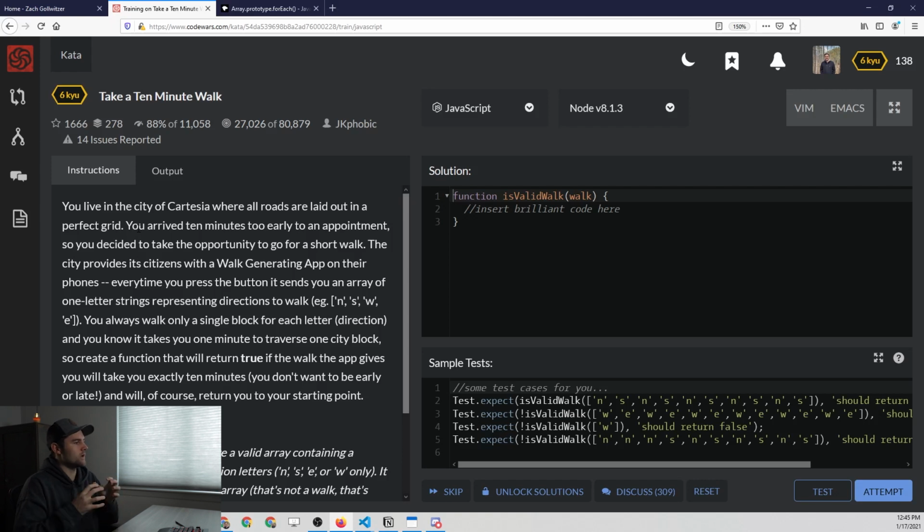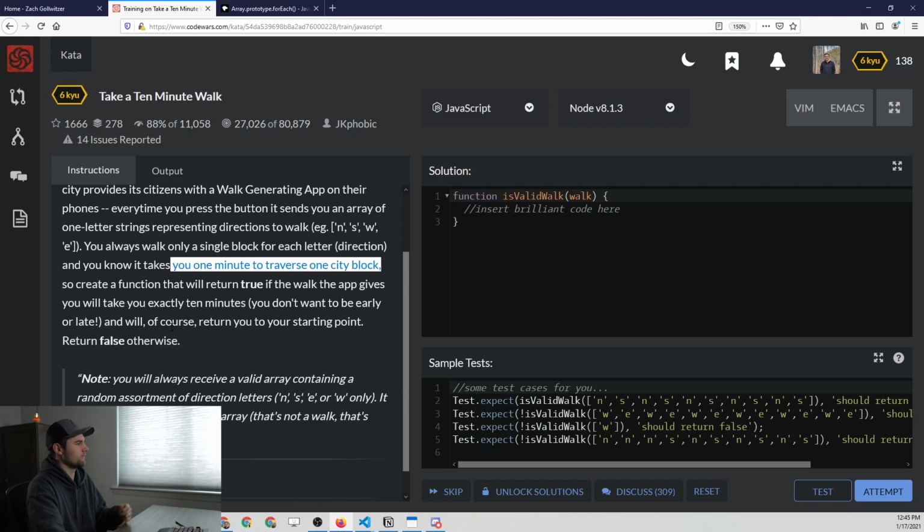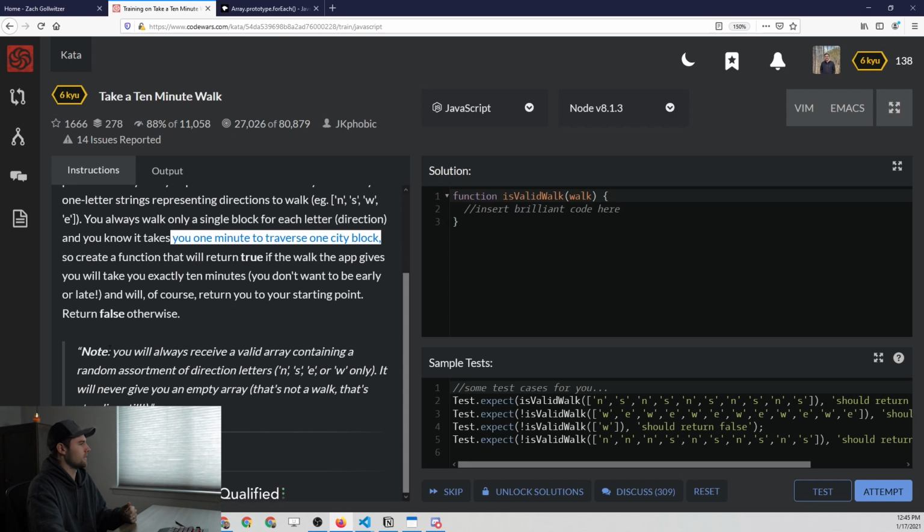All right, so we need to figure out if a given array of directions is going to put us back at our original destination, and it's going to take exactly 10 minutes, and it says that each block is going to take you 1 minute. So it takes you 1 minute to traverse one city block. So we're basically returning true if it does, false otherwise. And then it says, note, you'll always receive a valid array containing a random assortment of directional letters, and you're not going to receive anything other than north, south, east, or west.